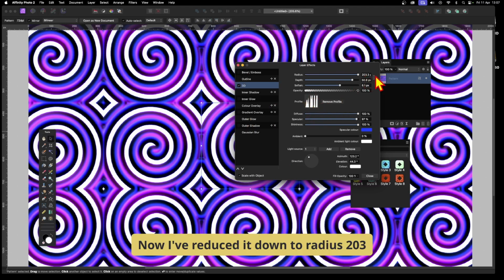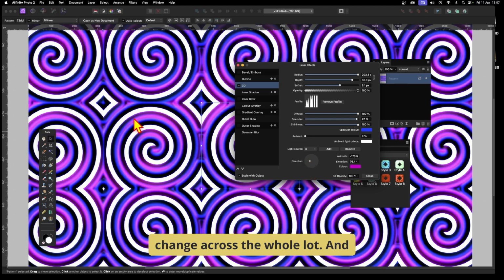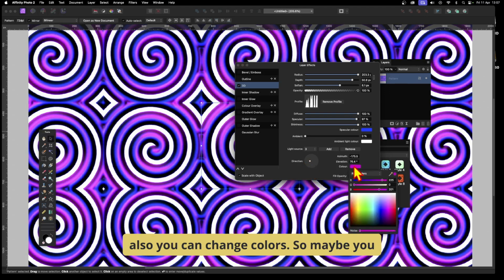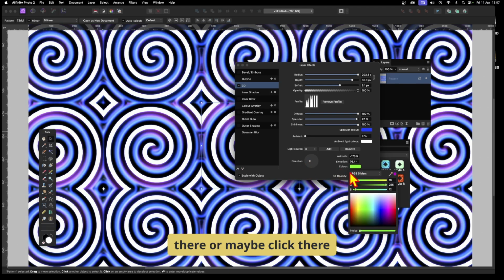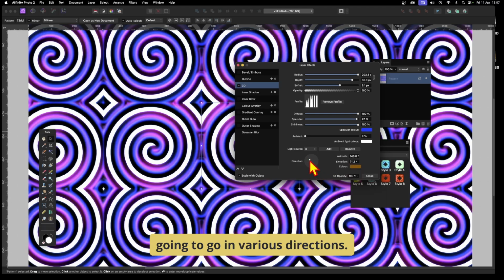Now I've reduced the radius to 203, and the depth just reduced down to 50, and also soften there. And this one actually has three lights, so a variety of lights, and you can set these up in all kinds of ways to create all kinds of different designs. So if you want, you can just move this around, and as you move this around, it will change across the whole lot. And also you can change colour, so maybe you want green there, or maybe click there and go for, say, black, or brown, and you can again vary the direction.